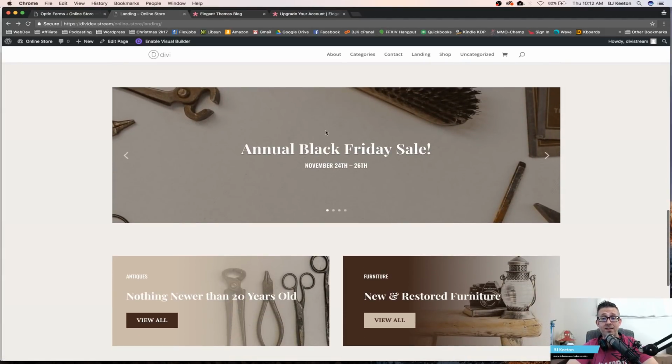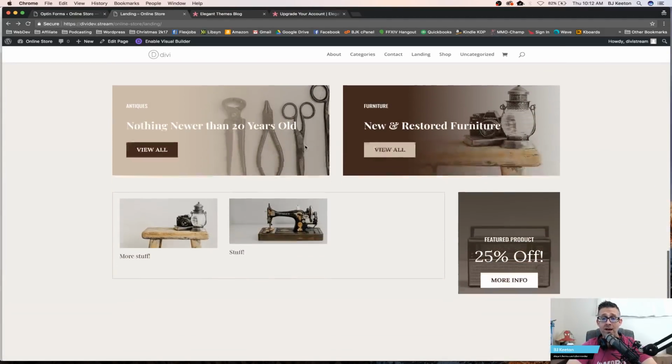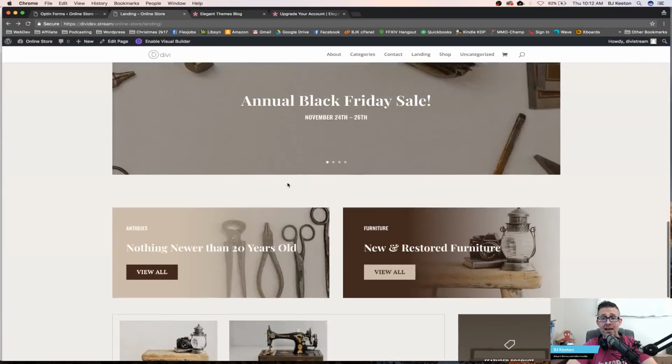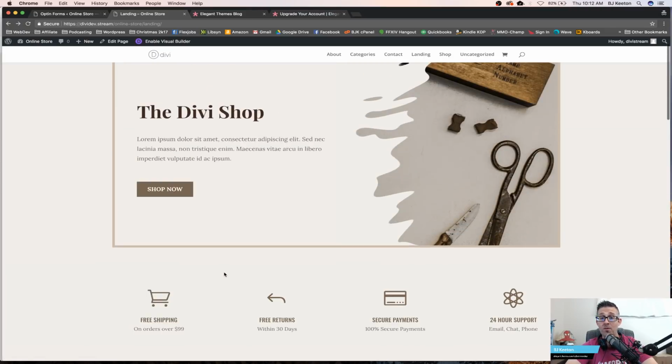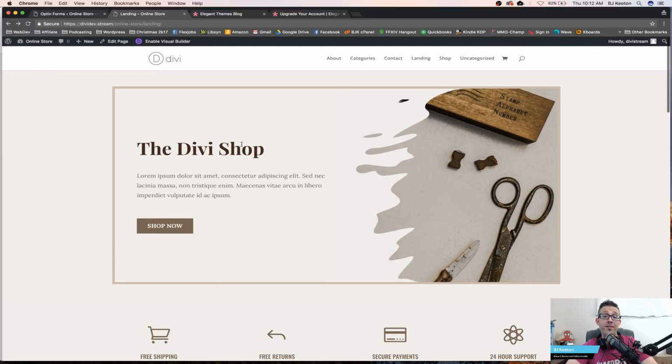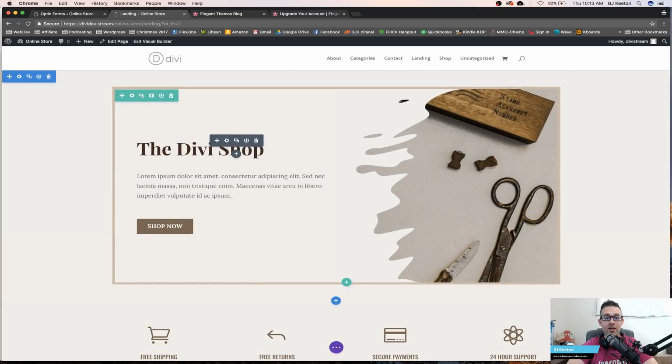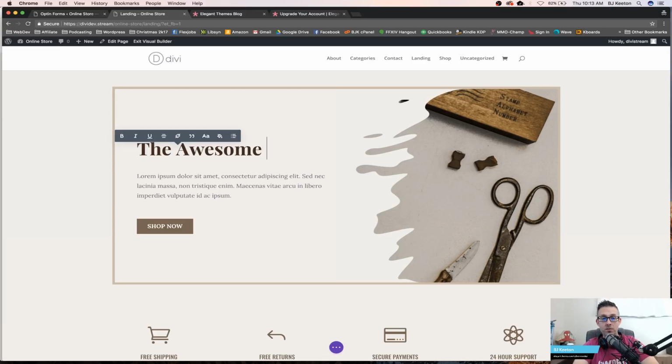I love this. So I also wanted to point out that because of these layout packs, you might not be selling a camera and a lantern, or maybe you're not the Divi shop. So just to show you how this works, I'm going to enable the Visual Builder, and this is why I like the Visual Builder so much. I'm going to call this the Awesome Store.